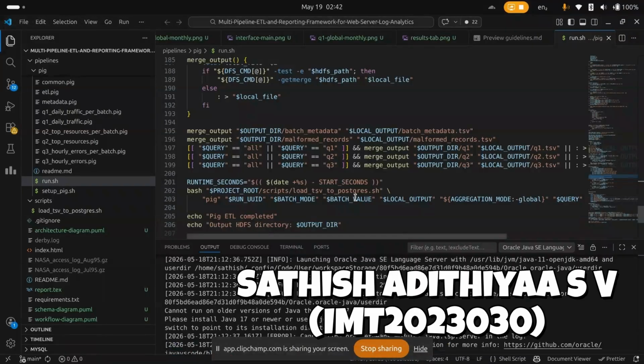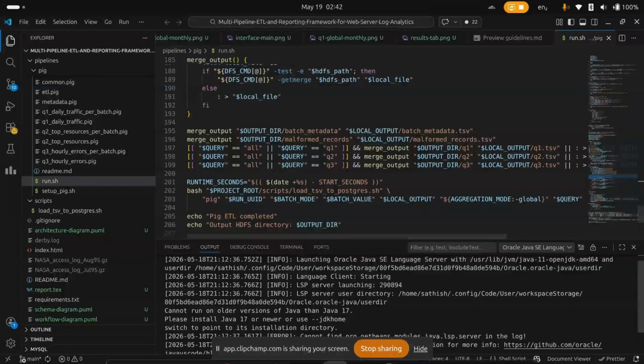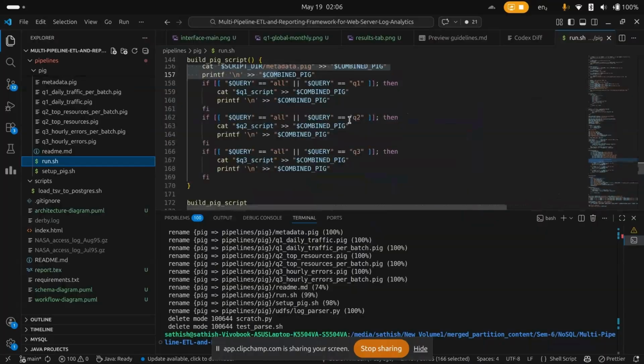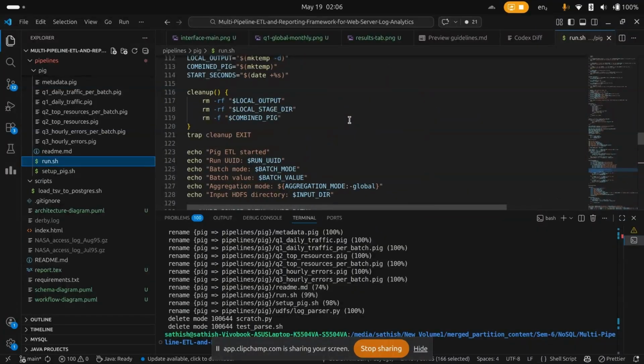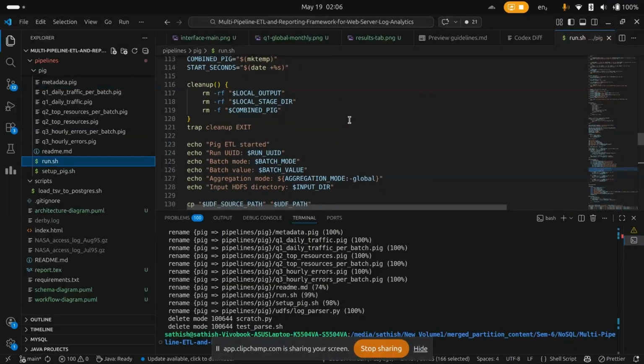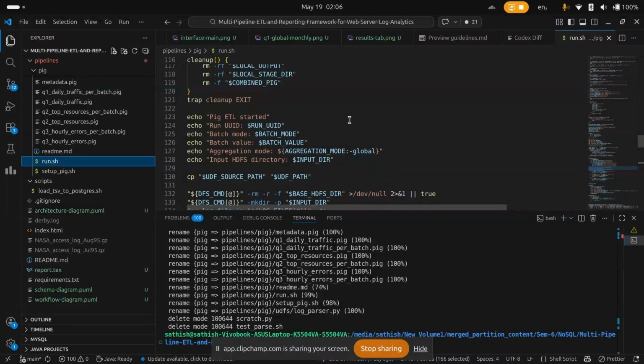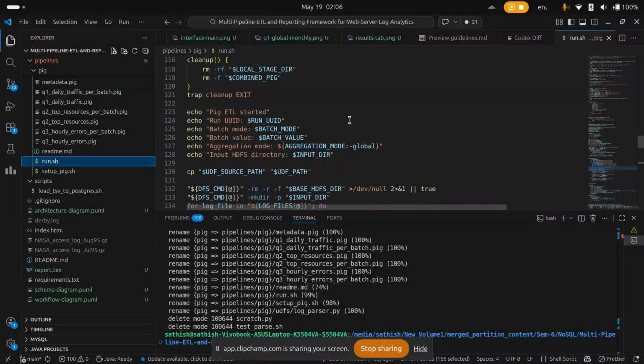I am Satish, IMD 2023-030, and I'll explain all the pipelines. Let me start with the Pig pipeline. The Pig runner first creates a run specific HDFS directory under slash dem slash NASA ETL slash pig. Then it uploads the raw log file into HDFS using the HDFS DFS put command.